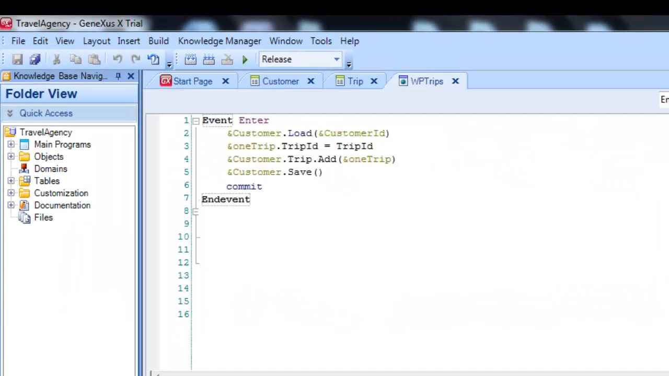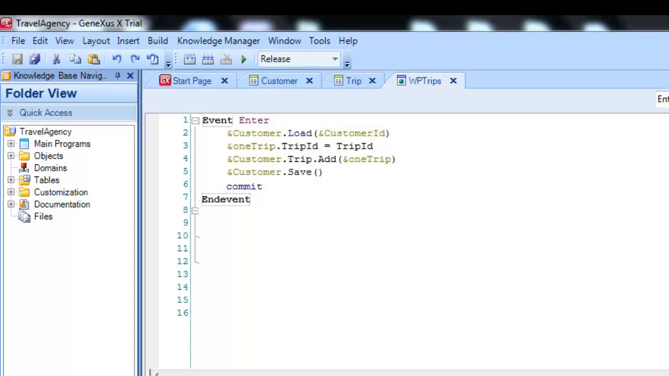In the enter event, associated with the confirm button, the first thing we do is recover from the database all information on the customer selected in the combo, that it's loaded in memory in the customer variable. Now let's take a look at the second line of code. The one-trip variable is of the one-line data type in the customer transaction, meaning that it corresponds to one of the customer's tours. This means that the variable consists of several members that store data. Specifically, we are assigning the identifier of the tour selected on the grid to the tour identifier.